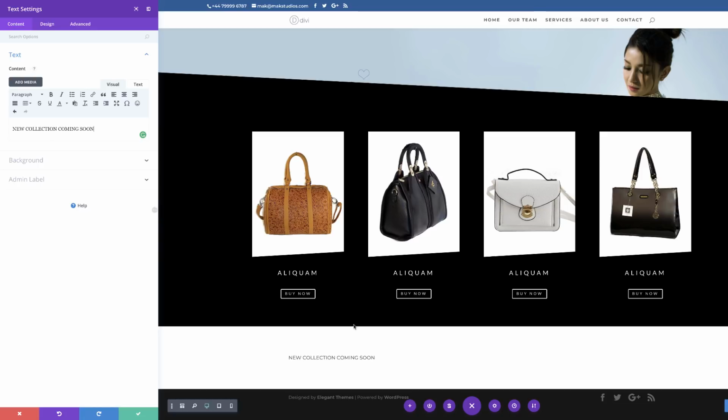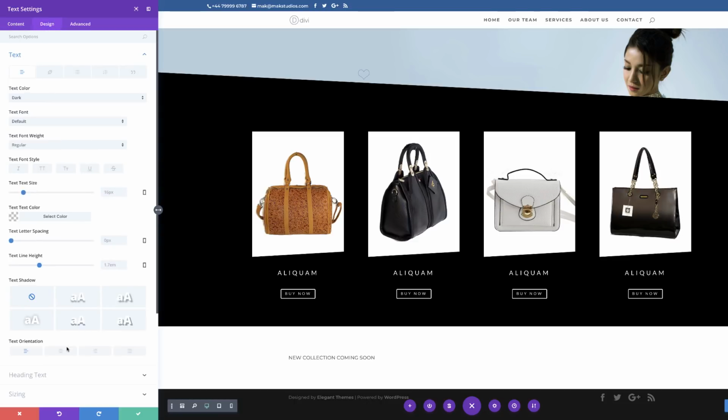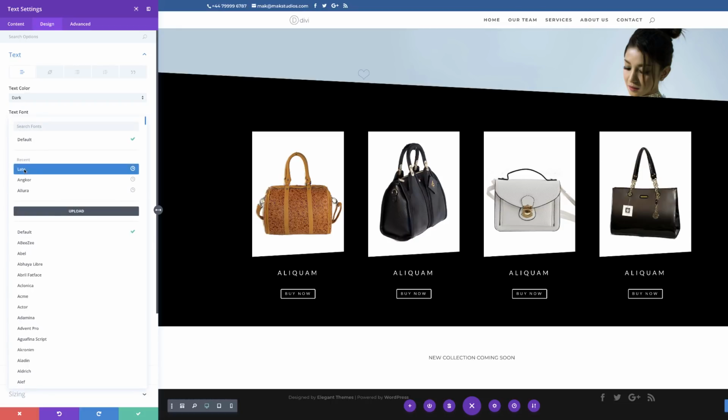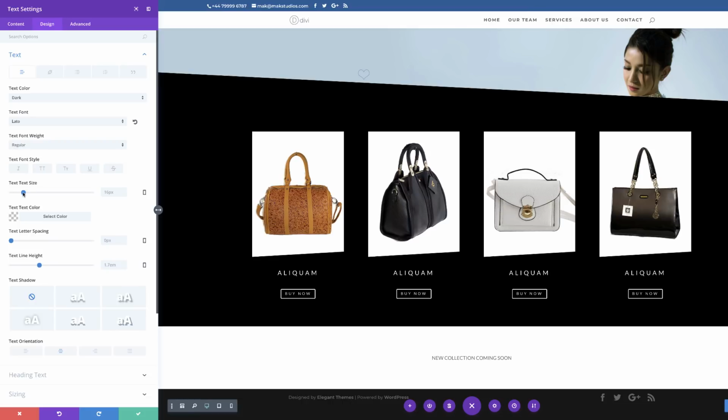Okay, so that's the text I'm going to have for this section. I'm going to go ahead now and click on design. And then I'm going to click on text, make sure that this is centered. And then I'm just going to make sure that over here it's set to Lato. And then I'm just going to increase the text size. I would say maybe even 42.